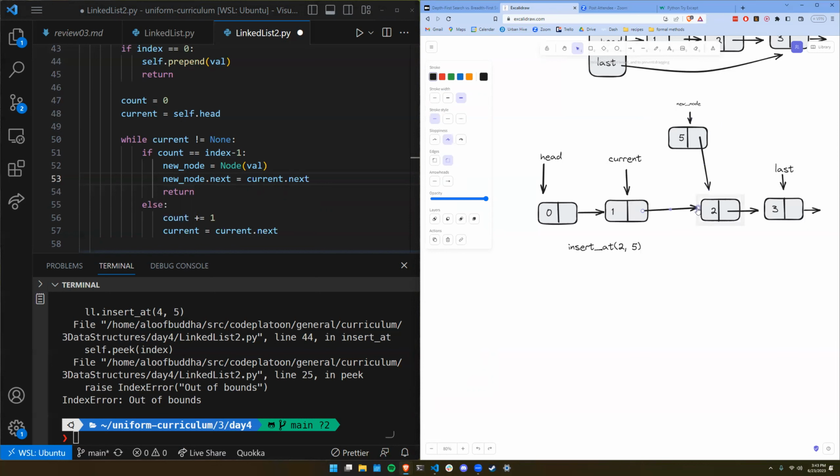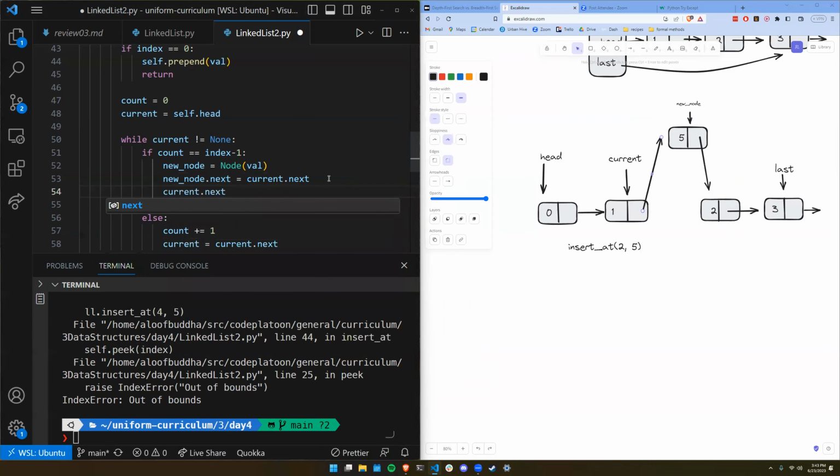we say, okay, the current dot next, when we were referring to it on the right side, we were saying what it points to. When we refer to it on the left side, we're saying move it somewhere. So at this point, now that we've already set new node dot next to what we want it to be, now we could say current dot next, and where do we want to point it? We want to point it to the new node itself.